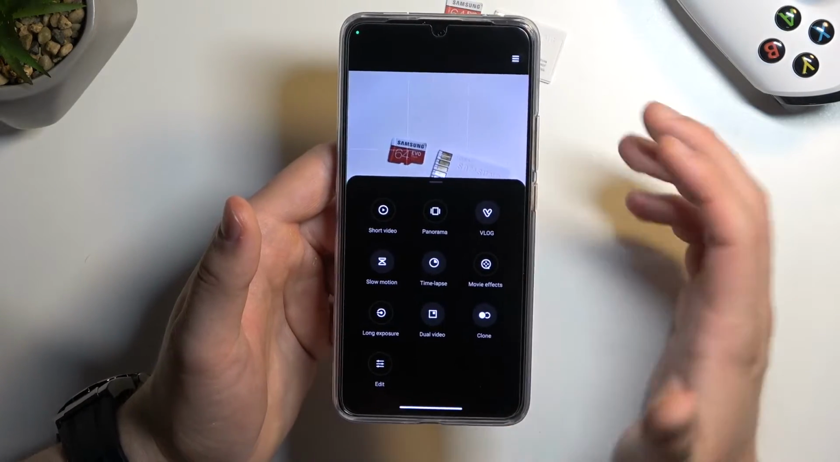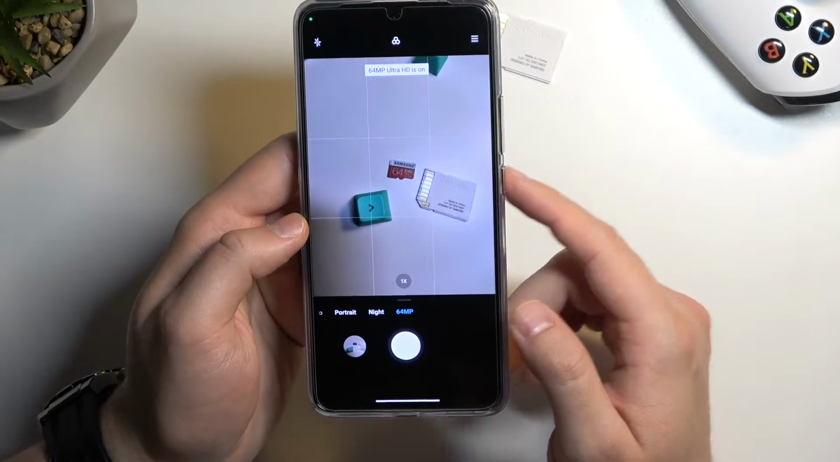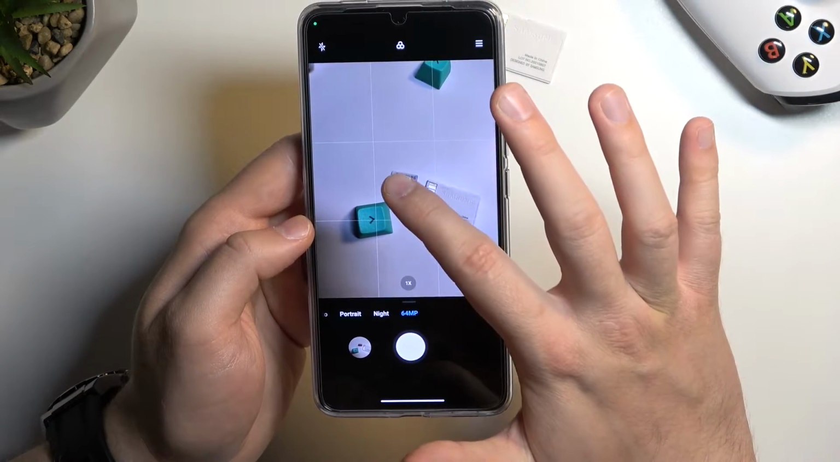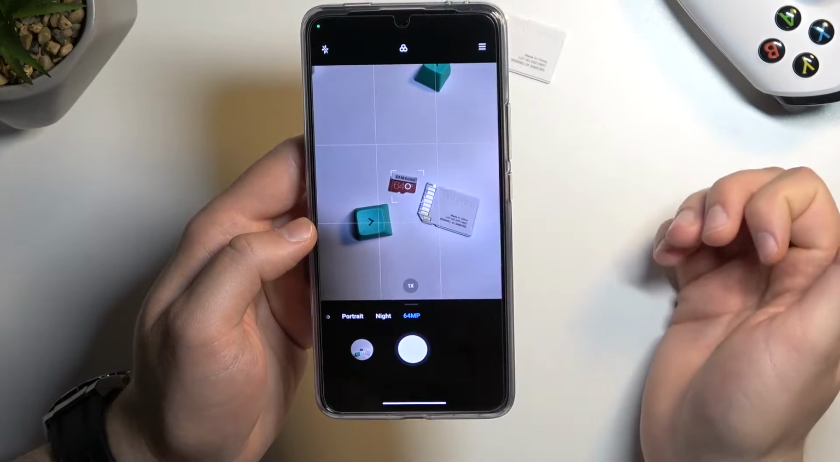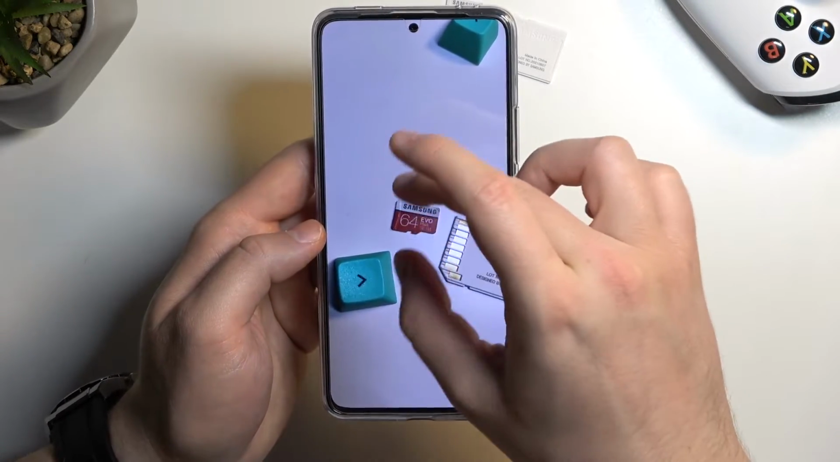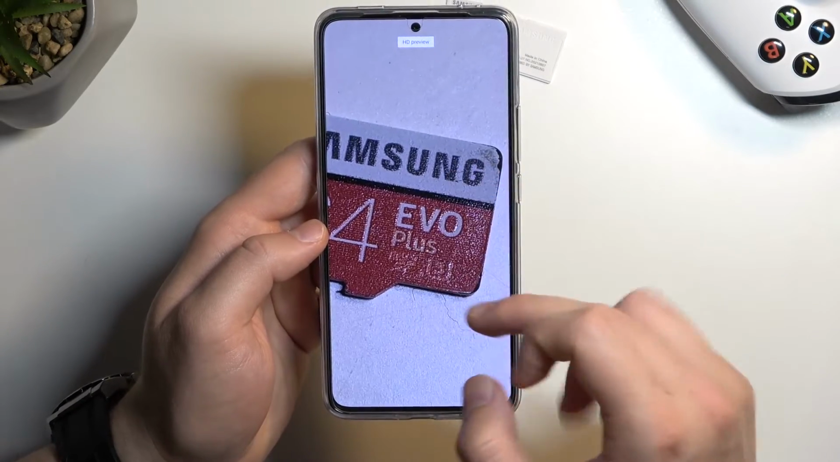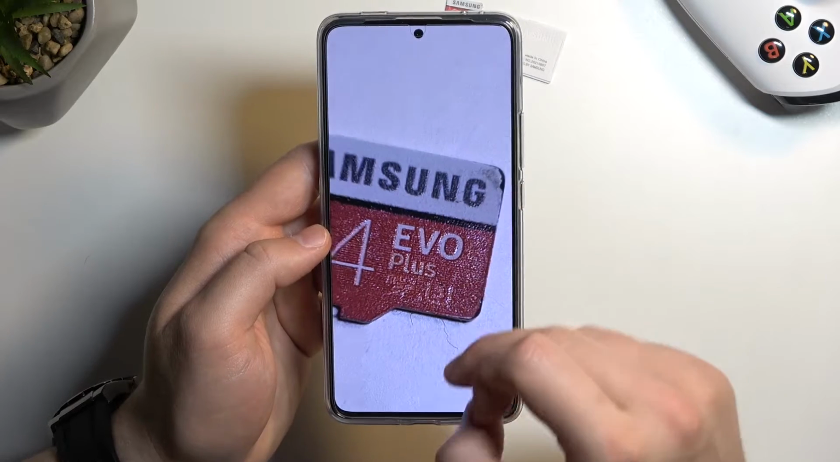When you want to get more details on the photos, I will recommend you to use the 64 megapixel mode, and let me show you how it works. Just turn it on, catch focus, and then take photo. Thanks to this mode, we will get definitely more details on our photos. Take a look how many details we can find, for example, on this SD card.